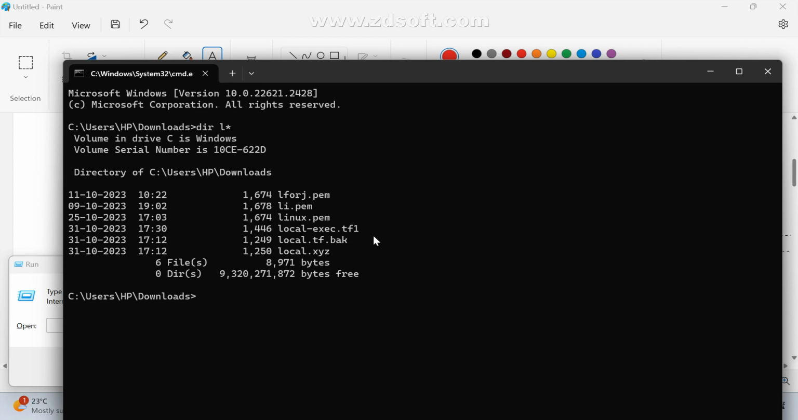How to rename, you know, right? REM local exec tf1 to local hyphen exec.tf. Why did I change it to a different name? Terraform provider, only .tf files will be executed by Terraform. That's why I converted it.